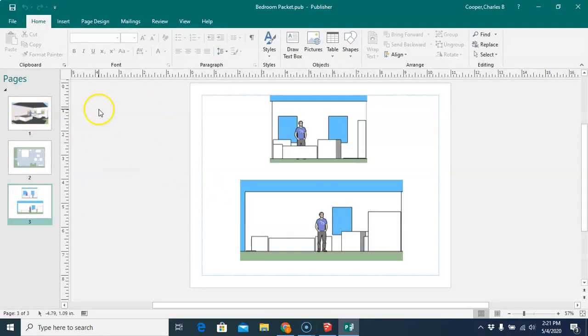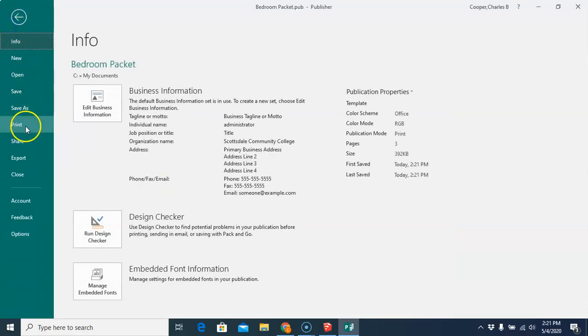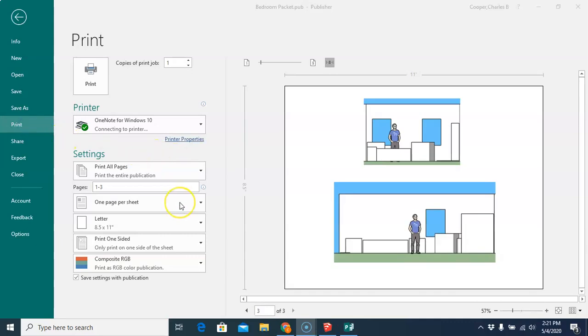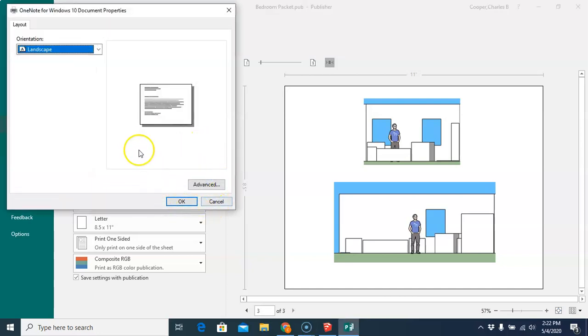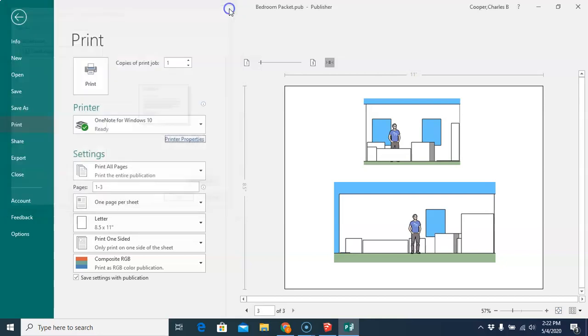Once I've done that, now I can take all three of these pages and go to the print command, and I want to print them. I want a letter size. If I go up to properties, I can make sure that it is in landscape. It looks like it's in landscape. And landscape right up here. So that tells me 11 by 17. And now I can just send it to the printer. That's where you want to be.